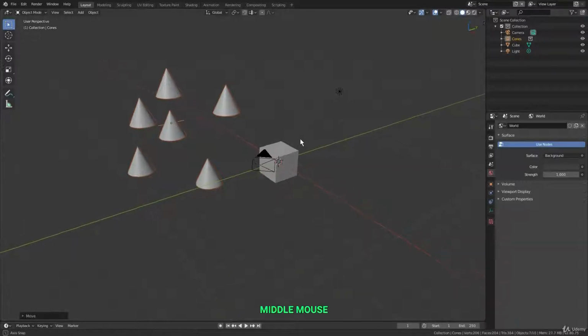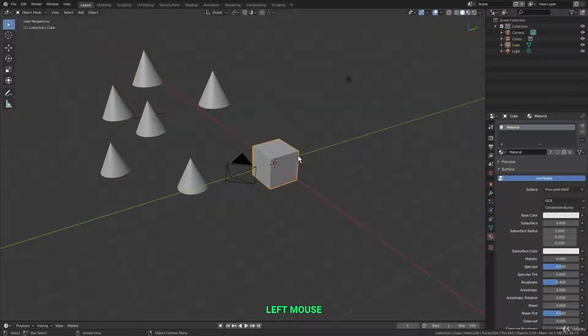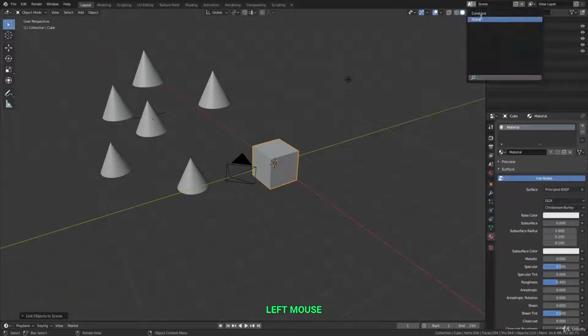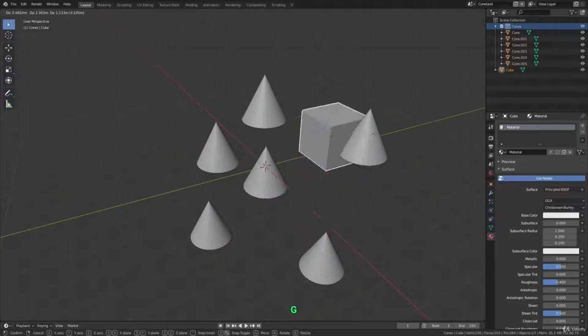Now another way to share resources between scenes is to link your objects to other scenes. So to link one object to another scene, we'll simply select the object like the cube right there, and we'll press Ctrl and L for the link menu. And then we can link that object to a scene of our choice. So let's link this cube to Cone Land. And now we'll switch back over to Cone Land, and you can see the cube is right there.